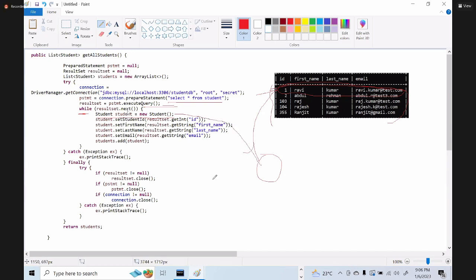New student object. Now I'll be setting all these property values, all these values in this object, ID and all that. Now while means it will go to the next iteration. Next it will go to the second row.